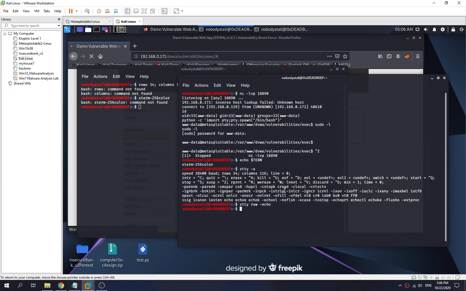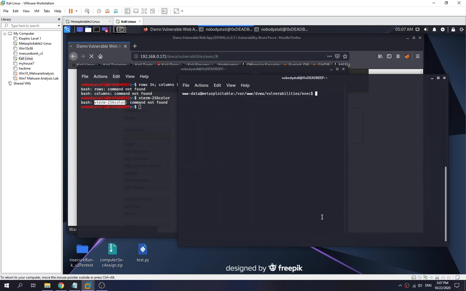Okay, then we put it in the foreground. Just now I've typed fg already, so right here you can't see it. Okay, enter. Now we type reset. Here you'll see that you need to specify the terminal type, because for this one, the damn vulnerable web application, they can't find xterm-256color, so it's not available in the machine. So in this case, we just use xterm. Okay, now we go back to the reverse shell.